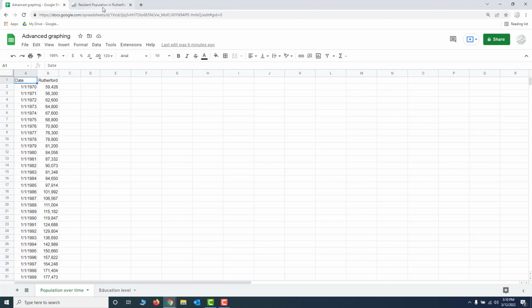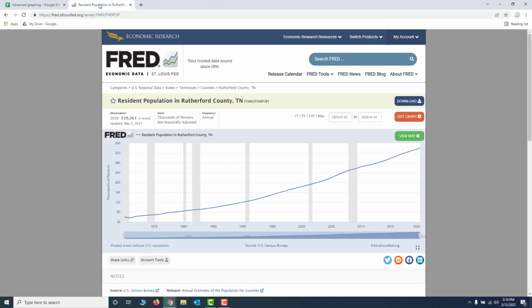This is the website for the St. Louis branch of the Federal Reserve Board. And you could look this data up for any county in the United States, but this is the population data for Rutherford County from 1970 up through, let's see, we've got 2020 here. And to get this data, I just hit the download button here, which will download the data as a comma-separated value file, and then I just imported it into Google Sheets. So I just wanted you to see where the information came from.